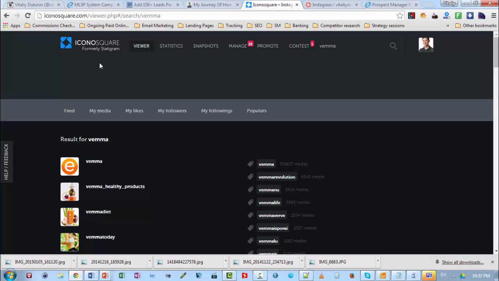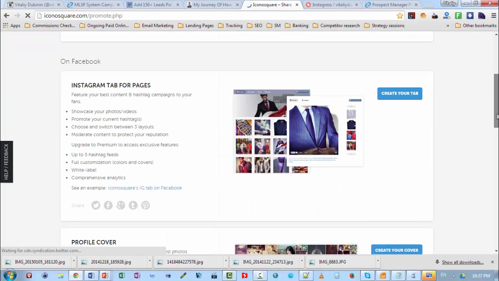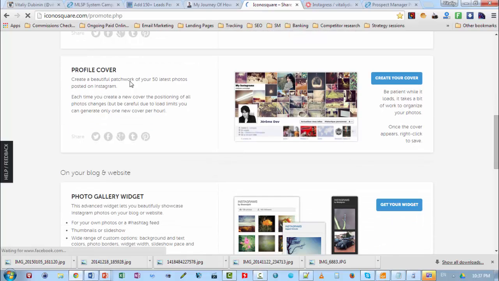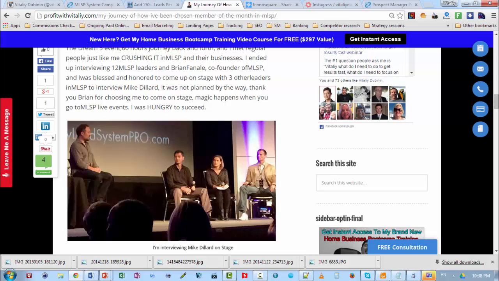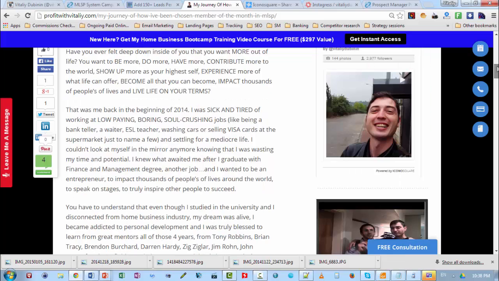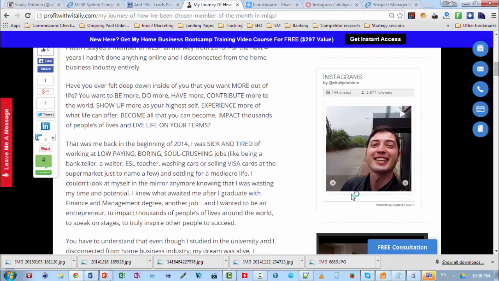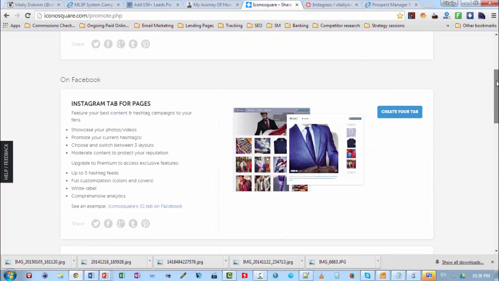Another cool website I want to share with you is Iconosquare. With Iconosquare, you can do your hashtag research. You can click on the promote button here and have your Instagrams appear on your blog. So for example, you go here and you set up your profile cover with your Instagram right here. You can download the photo gallery widget and put it on your blog, so it will appear just like that on the sidebar right here. You see, I have those Instagrams, and it also helps attract people from my blog to my Instagram. So this is how you do it.